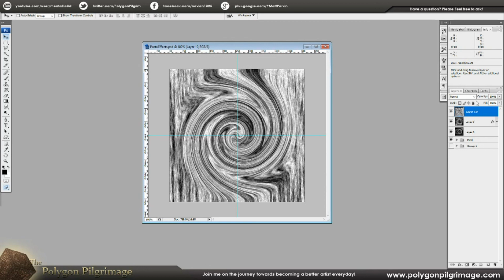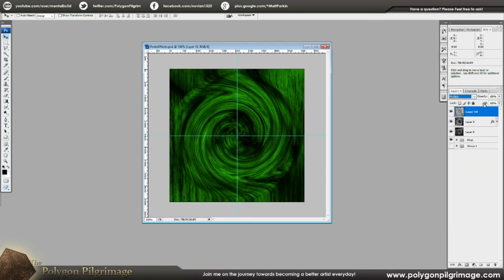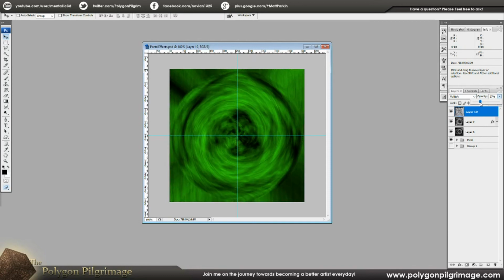So now, leaving him where he is, let's do a multiply. And I'm going to turn this down to, say, 25%. So let's bring this down to 25%. There we go. And you'll see how that's interacting with our lower layers. So that's looking really cool. Okay. Now let's do another new layer.